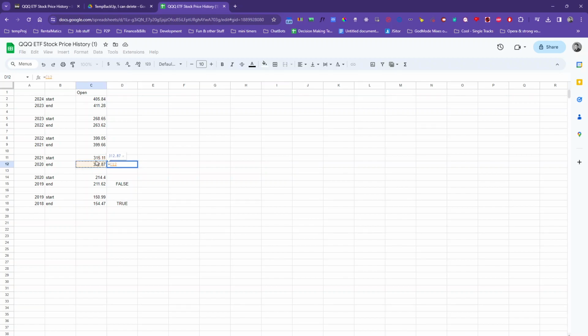Is this bigger than this? That's false. You can probably do it like this. That's true. That's false. That's true. So you can see we have a 50% success rate. So, like I thought, it's unlikely to happen, right?